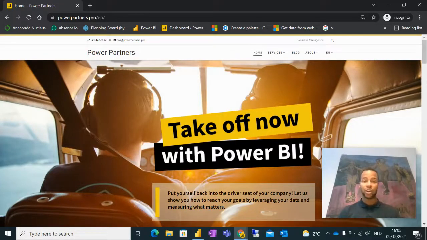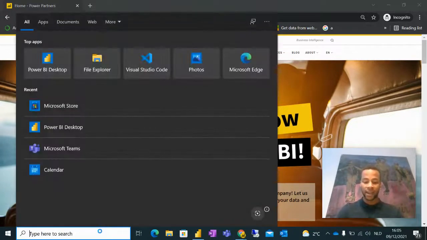In short, this video will consist of 3 steps. In a first step, we will have to download the Power BI desktop application. In a second step, we will have to load the relevant file from the Odoo marketplace in the Power BI desktop. And in a third step, we will have to fill in our Odoo credentials. So let's get started with the first step, namely downloading Power BI desktop.